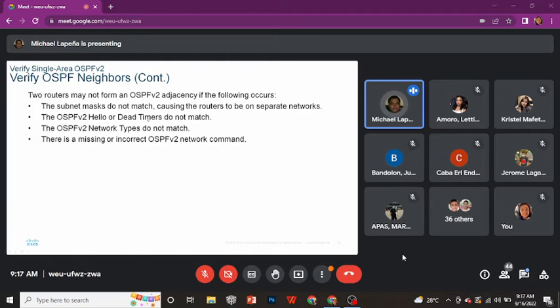Next is the hello and dead timers not matching. If we have adjusted our hello timers and dead timers, they should match the other end of the connection. It is best practice to have the same hello and dead timers throughout your area, although it does not have to be all of them. They only need to match between directly connected routers. For example, router 1 to router 2 and router 1 to router 3 can have different hello and dead timers. That is possible.